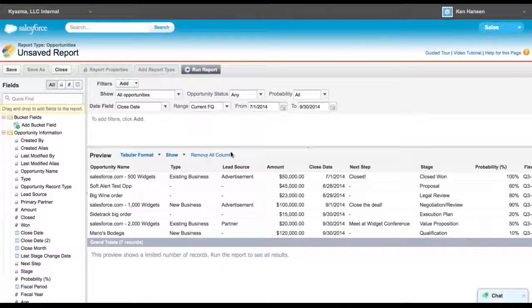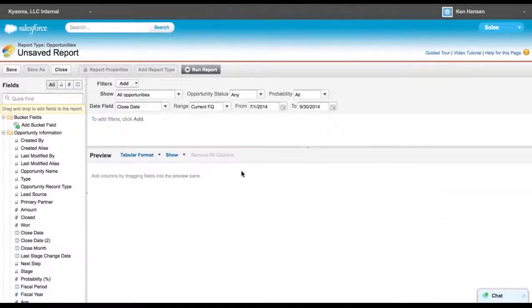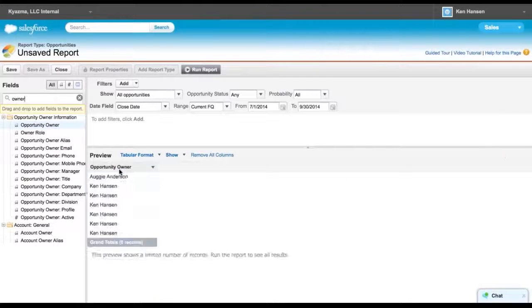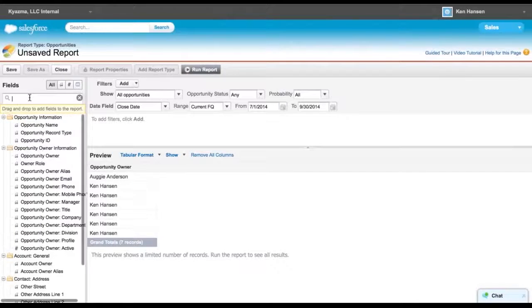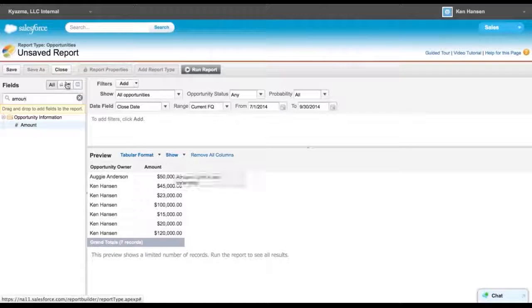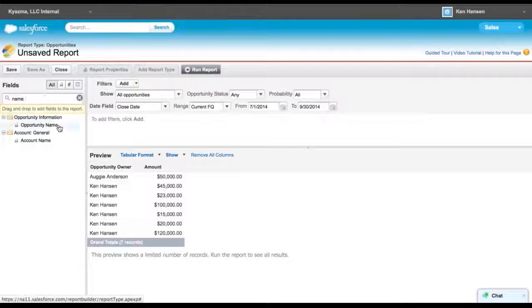And so what I'm actually going to do is remove all of the columns here. Just by tapping on that, it asks me if I want to. I say yes, I do. And now we go into the quick find section at the top of the field labels, and I'm going to type owner, and there's opportunity owner right there. And then I'm going to type in amount, and there it is right there, and I'll pull that over here. And I think I want to see the name of the opportunity. I'll put that right there.